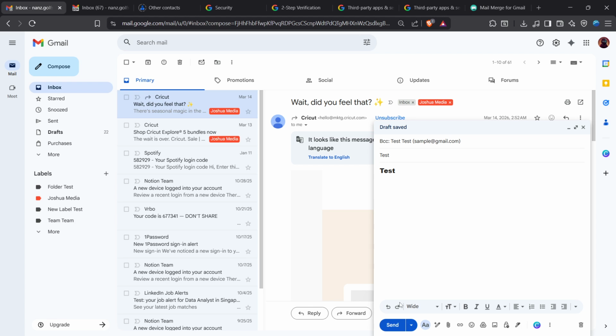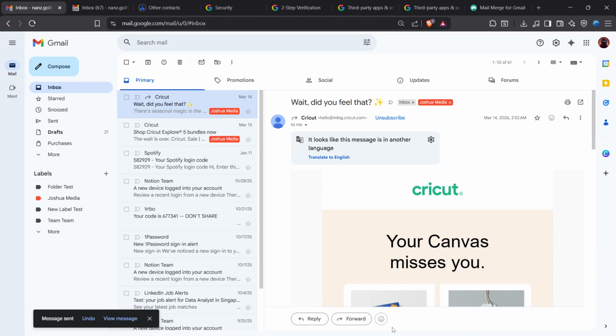When everything looks good, click Send. Gmail will deliver your email to each address in BCC privately. Recipients won't see who else got the message, and if someone replies, the reply will come back to you rather than to the entire group. That helps prevent long reply all threads and keeps everyone's information private.